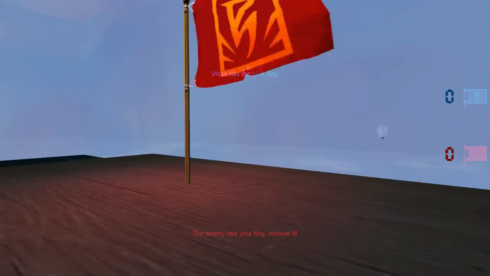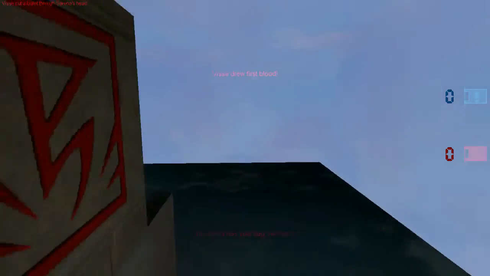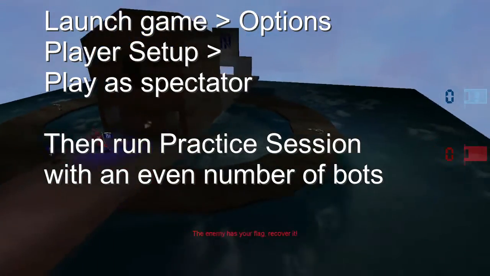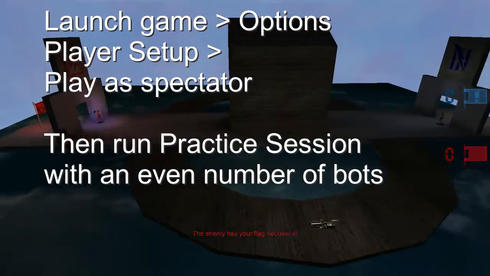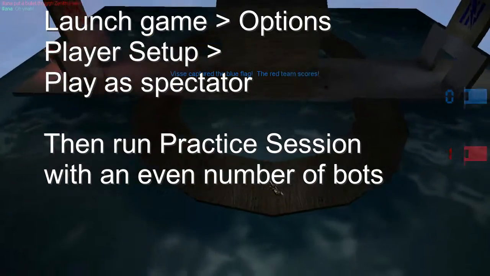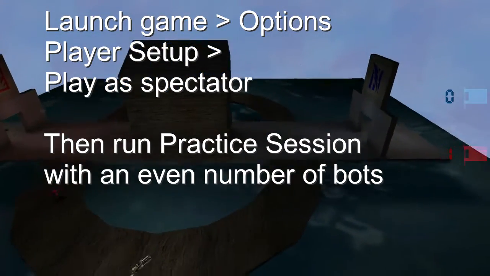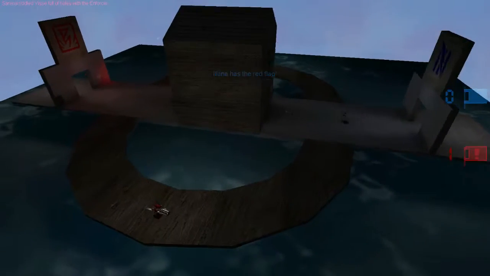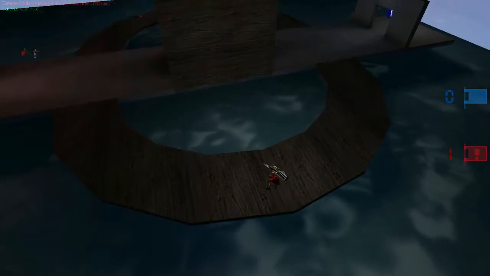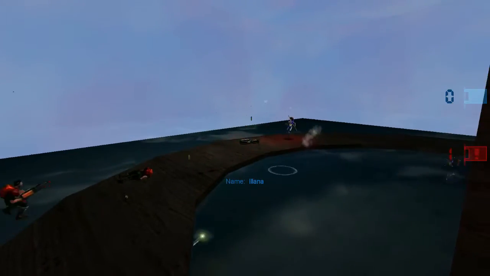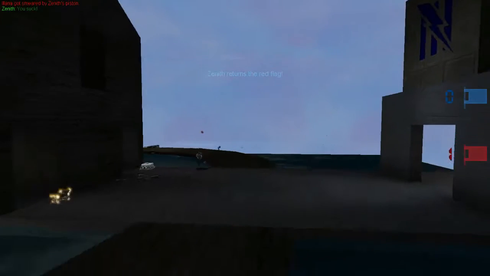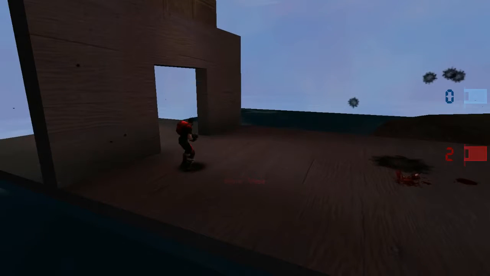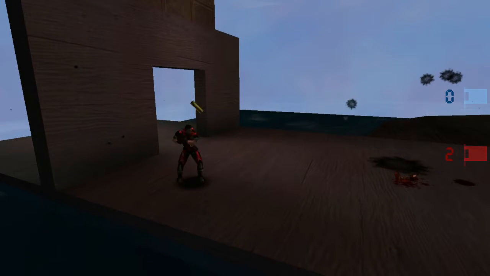So what I've done is I've started the game in spectator mode. And this allows me to just pan my camera over here and see how the bots respond. Are they able to take the flags? Are they able to use the alternate paths? And are they able to pick up all of the weapons and ammo that you put on the map? And here's the bot in defense mode.